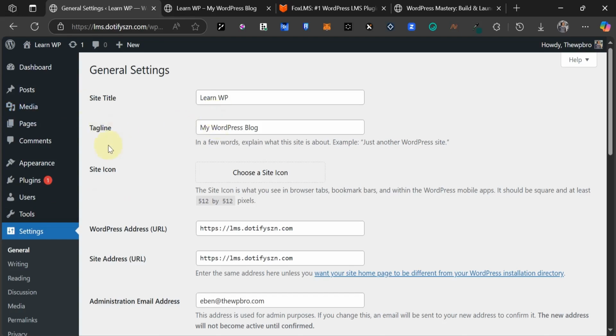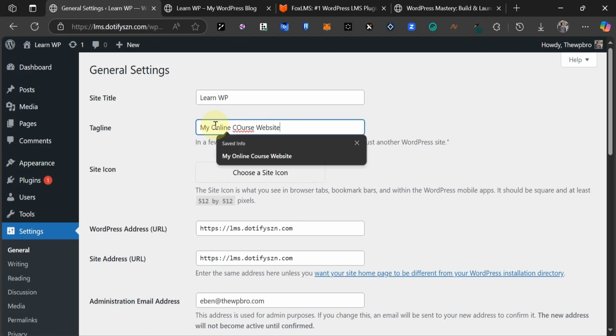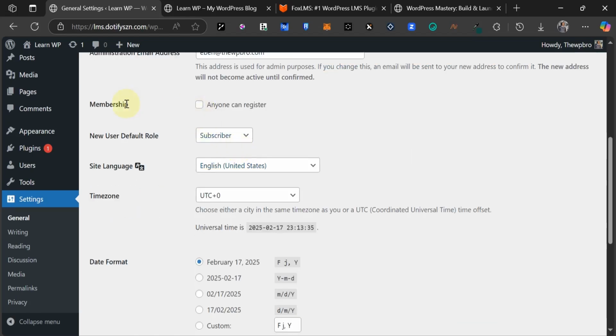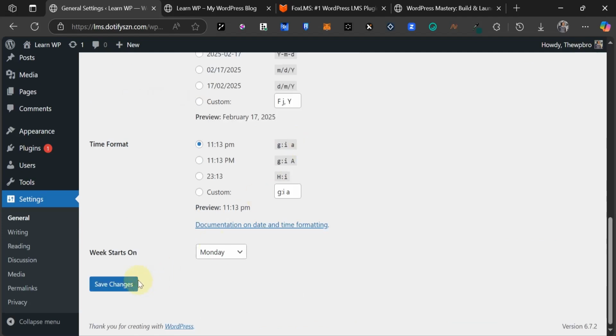And here, I told you earlier that you can change your settings when you install WordPress. Now we're going to change this tagline to, let's say, my online course websites. And also you can change your site icon. Site icons are icons like this, so in case you want to put your own custom image, you can just change it right here. And also we're going to enable this membership option because we want people to create accounts on our websites. And now we get to save changes.